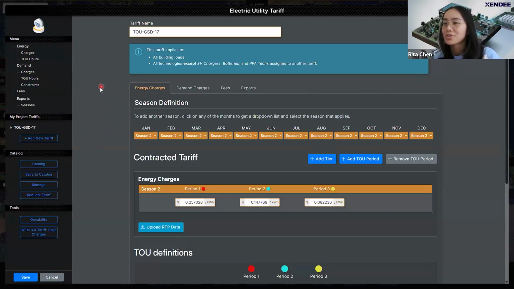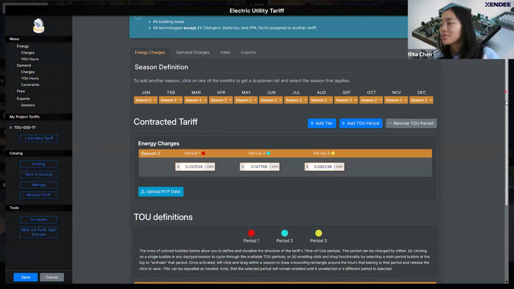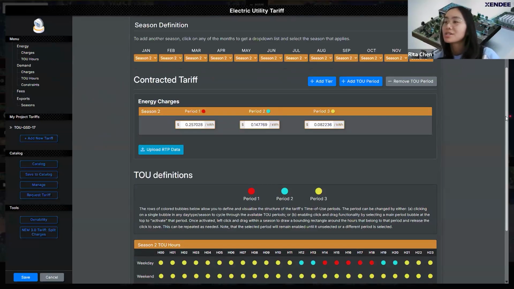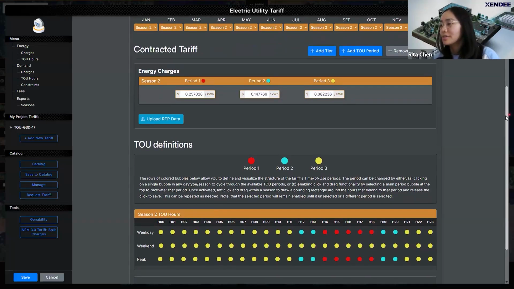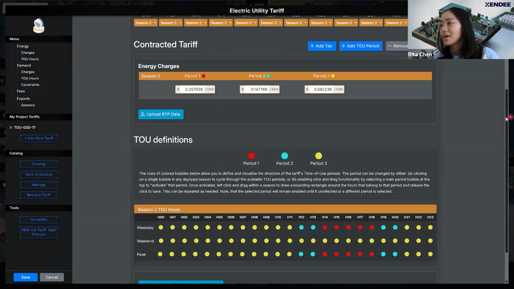But for this one, I've also already set up a time of use tariff. So by time of use, what I mean is that during different time periods throughout the day, the electrical rates are going to vary. So during some hours, like the evening hours, it's going to be more expensive to buy electric utility. And during some hours, like the off hours, early morning, late at night, it's going to be the cheapest to buy electric utility.